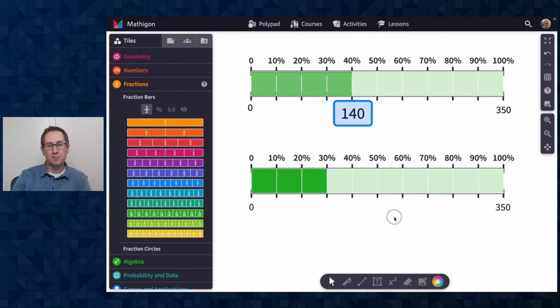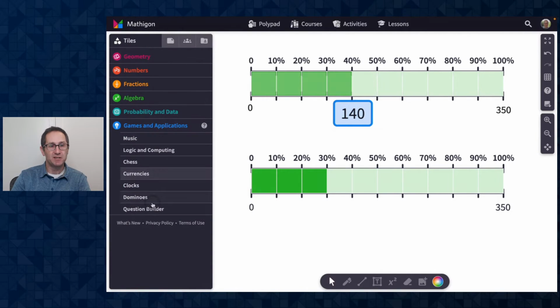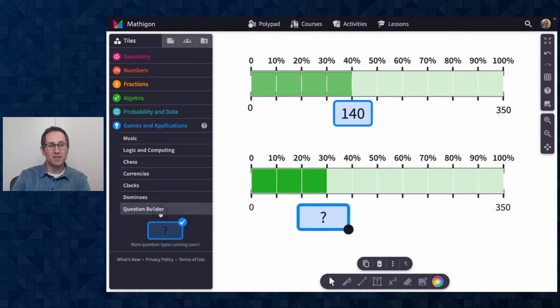So that looks great. And my final piece is to add a question builder tile. That's all the way down under games and applications. And the last one is the question builder tile. Once again, this only appears if you have a teacher account. So if you are not signed into a teacher account, this whole category does not appear. I will make it a little bit smaller here with this black circle.